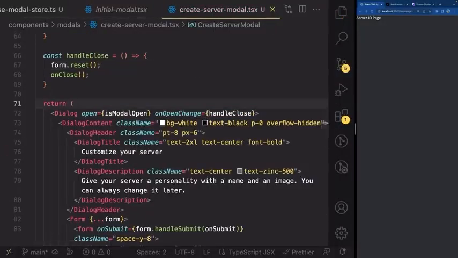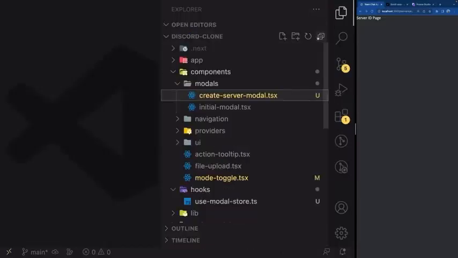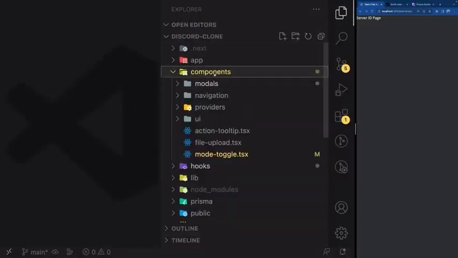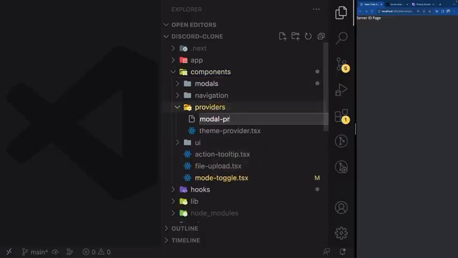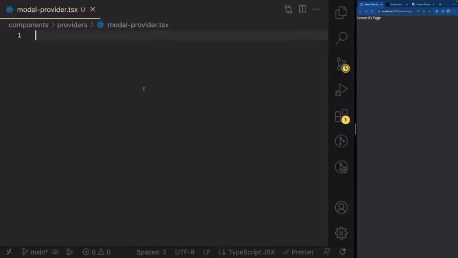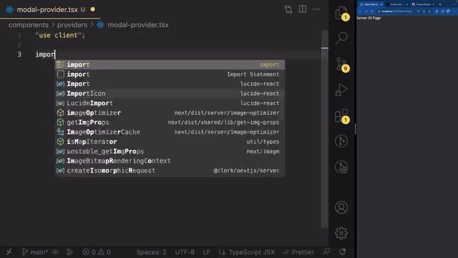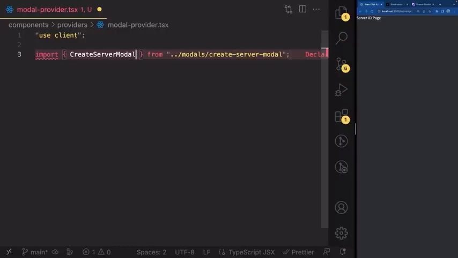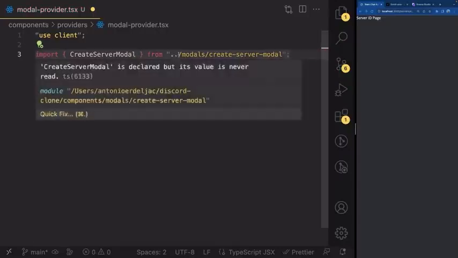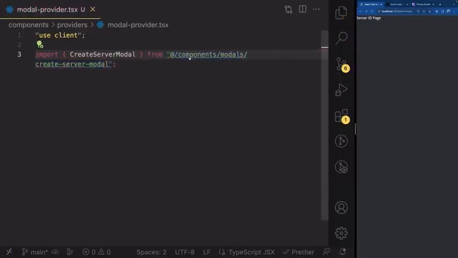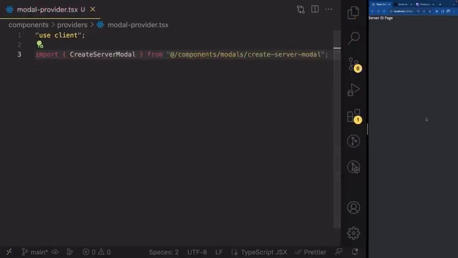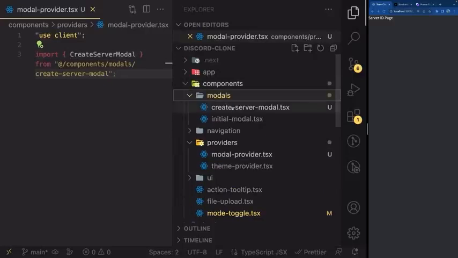Great. Now let's create our model provider. I'm going to close everything here. I'm going inside of my components, inside of my providers, and I'm going to create a new file, model-provider.tsx like this. Let's mark this as use client, and let's import CreateServerModel from /models/create-server-model, but I'm going to change it to /components. There we go. Let me just expand my screen. So in one line, CreateServerModel from /components/models/create-server-model, aka this component right here.